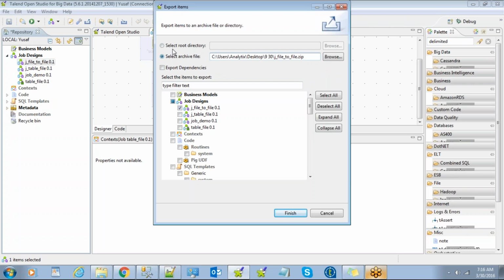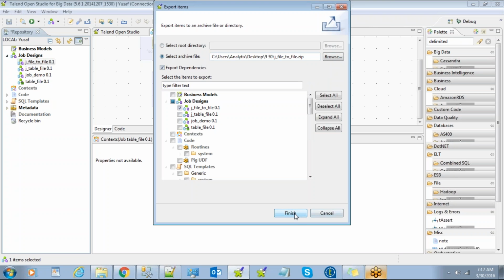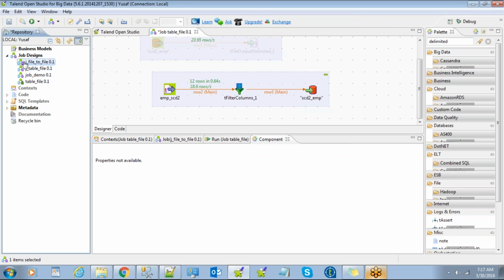Don't select the first one. Select archive file. Choose the folder where you want to export. Select export dependencies and just say finish. That's it. It will create a zip file. You can import it the same way: select the job design, right click, and say import items.